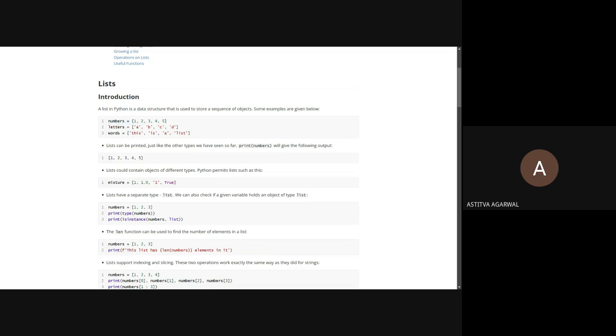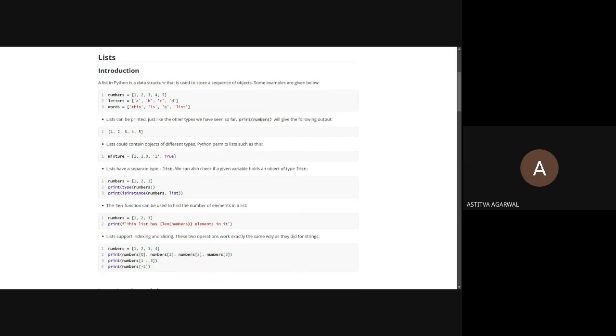What does the list syntax look like? Inside square brackets, the values are separated by commas. Here 1 comma 2 comma 3 comma 4 comma 5. So here the list contains 5 numbers, 1 2 3 4 and 5. Here letters is a list, and here a b c. And we can say 1 comma 1.0 comma 1 in a string comma true. So it is a mixture. We can use float values, integer values, string values and boolean values inside a single list.